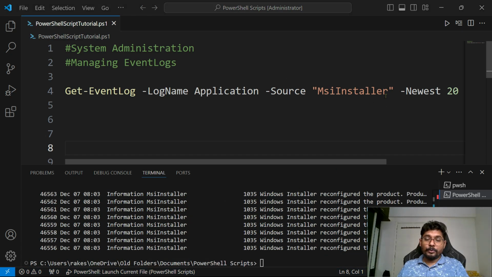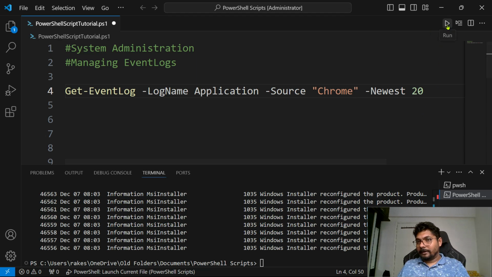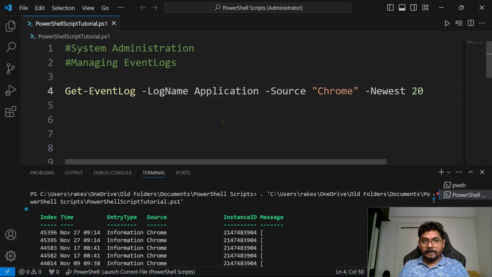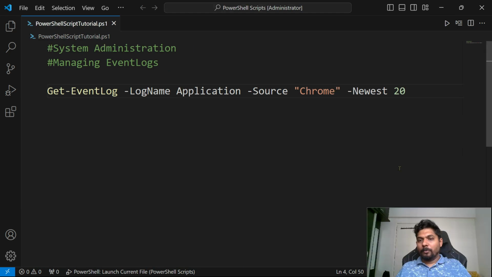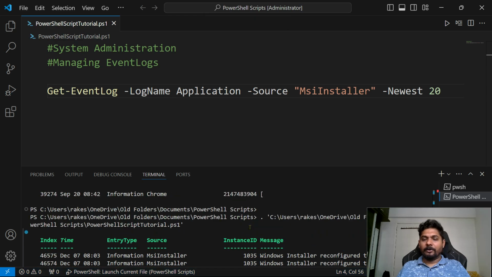Now let's say I want to change from MSI installer to something else. For example, let me say Chrome, and I'm going to run this now. The Chrome related events that have been written are appearing here in your Visual Studio PowerShell. Let's go back to the MSI installer. When I run this, you saw it was showing certain logs.